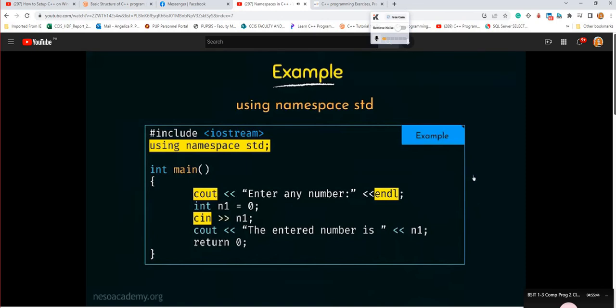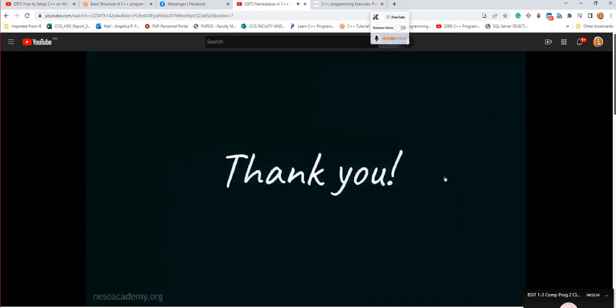So with that, I hope you understood what is the meaning of namespace and how namespaces are used to specify from which namespace or library we are making use of different names or objects. So with this, I hope the concept of namespace is clear to you.